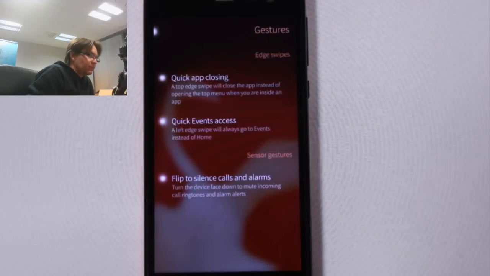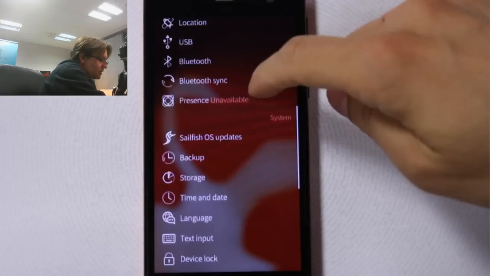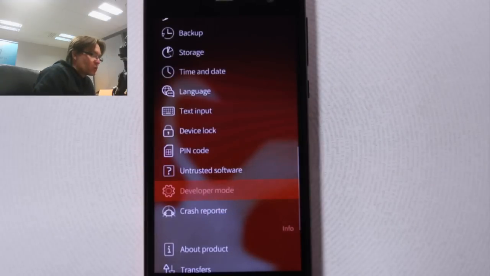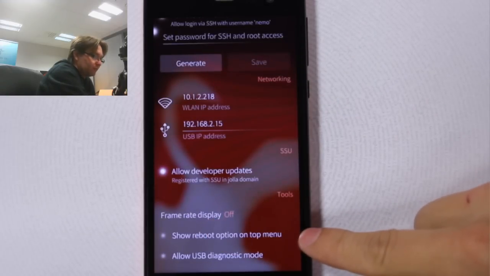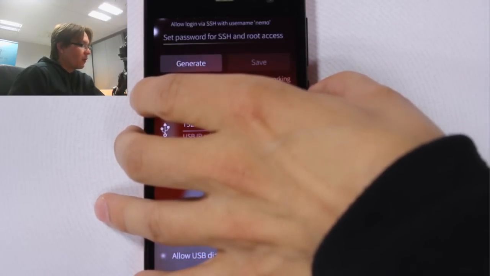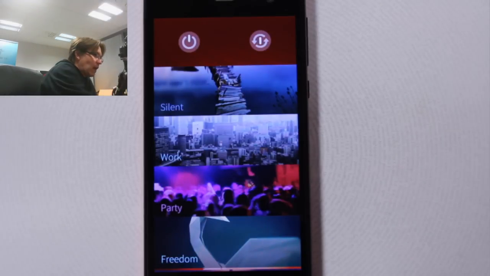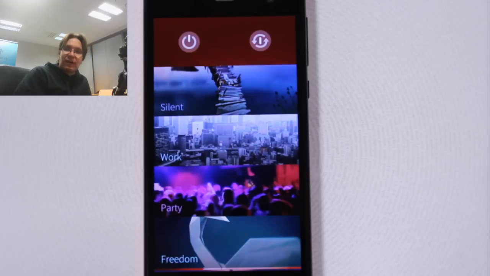And then, again, back on the settings. So, in the developer mode settings, there's one nice option. So it's here in the show reboot option on top menu. So I'll tap on that, and now when I long press the power key for the top menu, I have a new option there for the reboot of the device. And especially if you're a developer or hacker and keep installing some stuff that's not the most stable, it's useful to have the reboot option for the device.